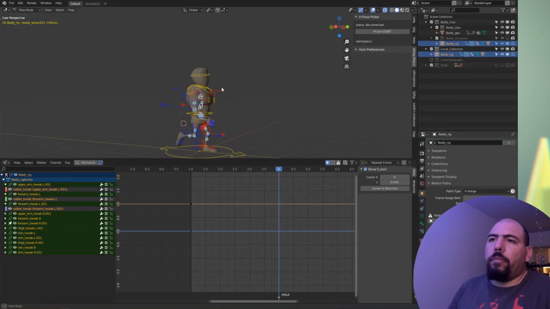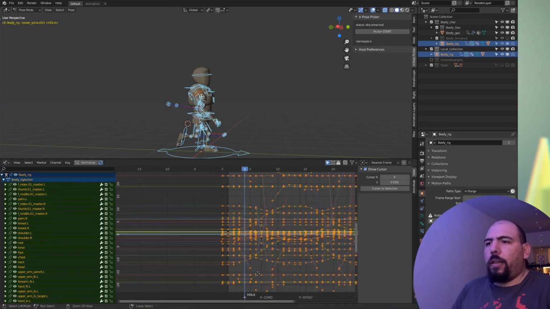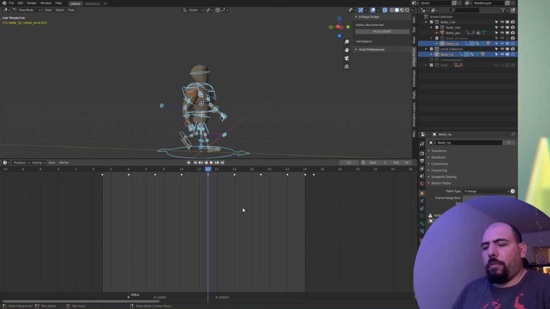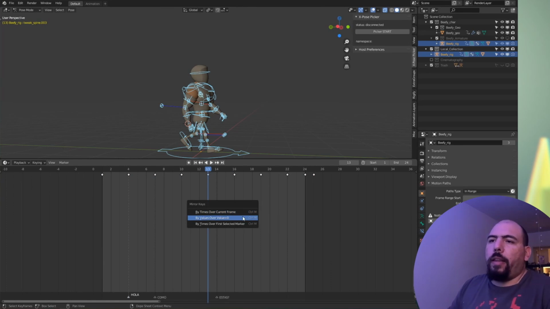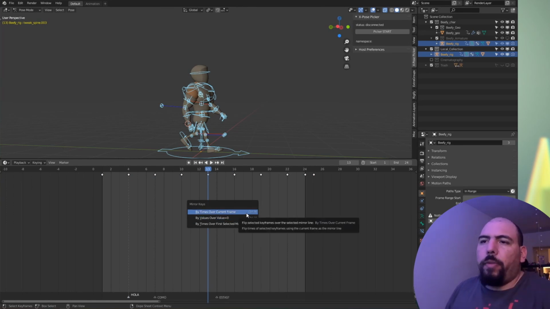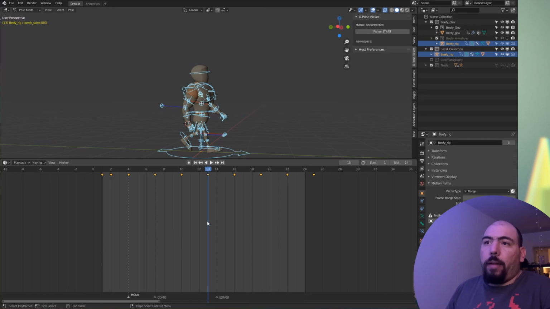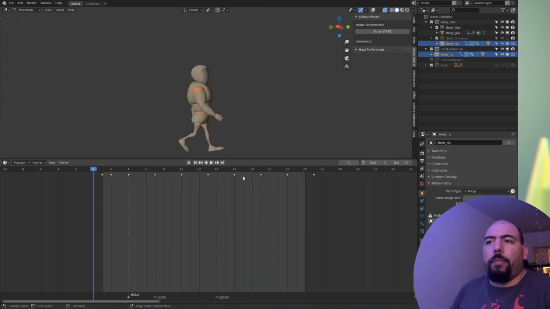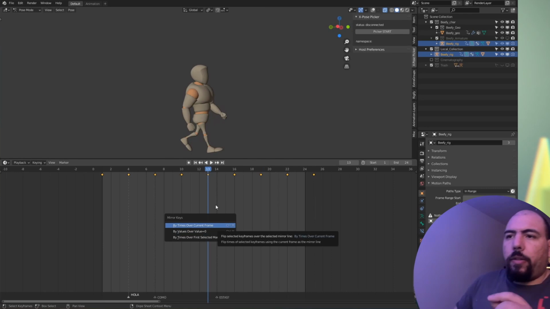Reverse animation. In this case, instead of reversing it, we can select it, for instance, say we have that, and then we can Control M, and then by times over current frame, Control M, yeah, that basically inverts it in time. Let's just delete that keyframe. But it depends on where I'm standing.